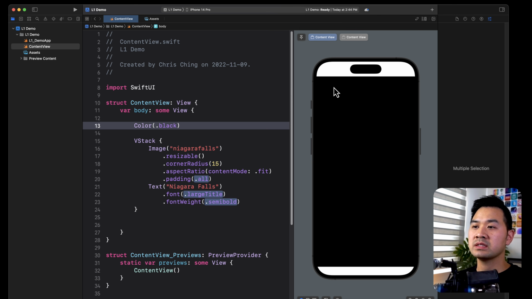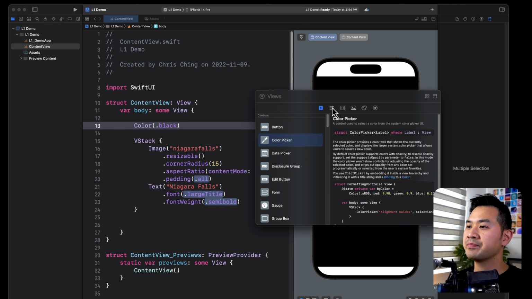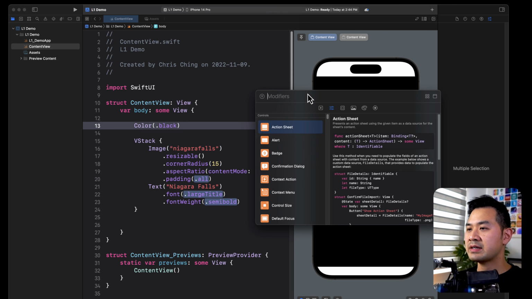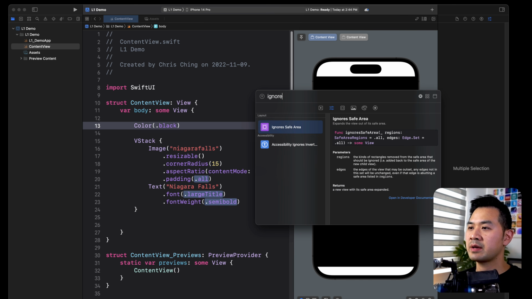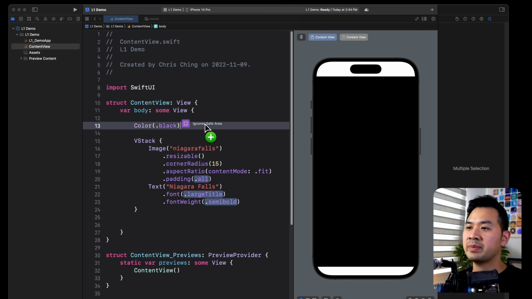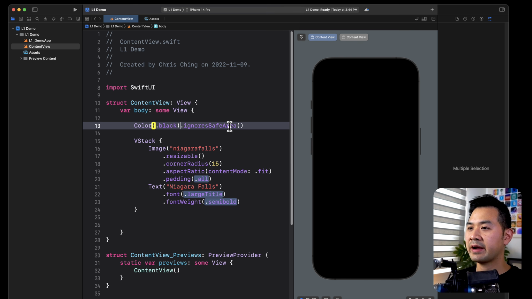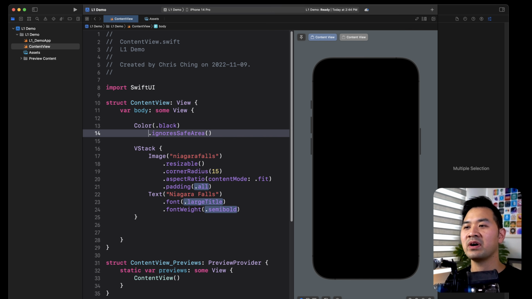So if you want your elements or your colors or whatever it may be to go into those zones, the safe area, you have to add a modifier to tell it to do so. So let's go ahead and add that modifier. Open the library, switch to the modifiers, and let's type in ignore. And there's this one, ignores safe area. So you're basically saying that you don't care about the safe area and you want this element to go into that danger zone, that safe area.